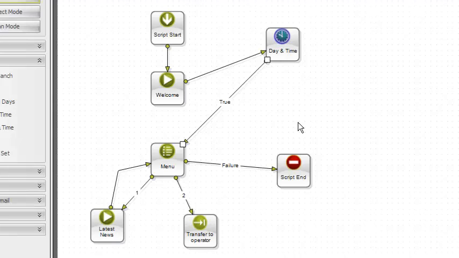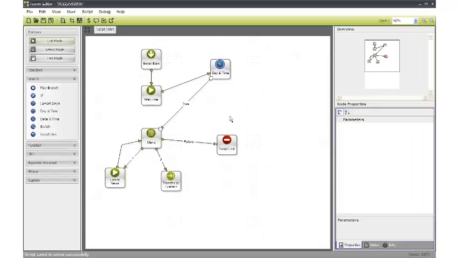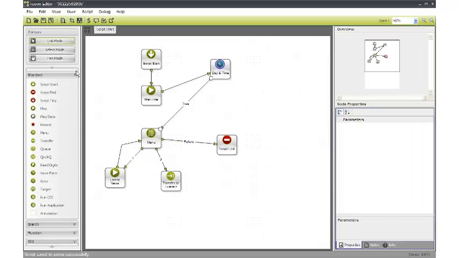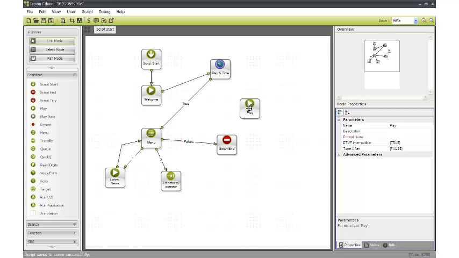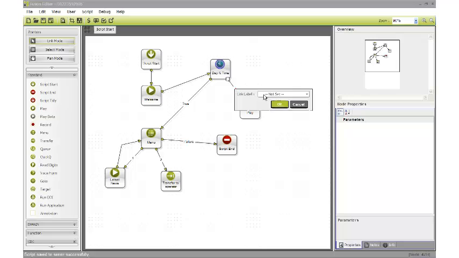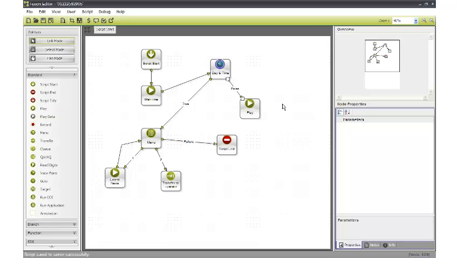In this example, just to illustrate branching, I want to inform the caller that our offices are closed. So I'll pop a new play node on the page. I'll call it closed.wav, and I'll put a link to it. And I'll label the link false, i.e. it's not during my opening times.